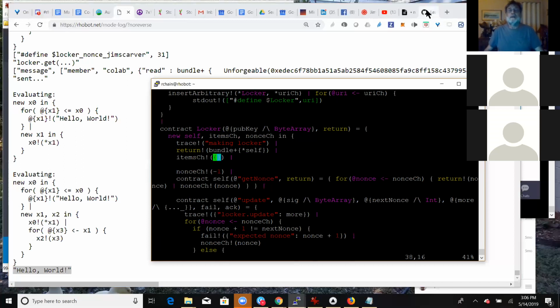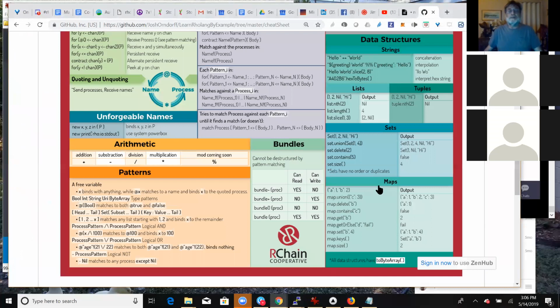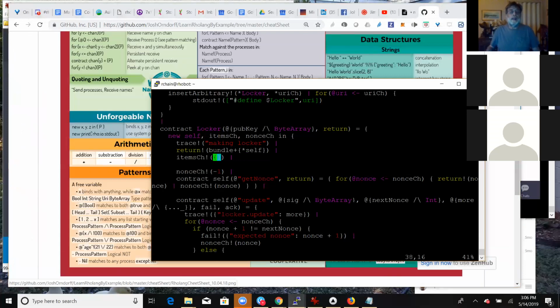Once again, we can see the map operations here. The map has labels with values, and we have these functions that work with maps. Empty curly braces is just an empty map. In other words, we're creating a locker, but we're not putting anything in it right now. And in the nonce channel, we put in -1.